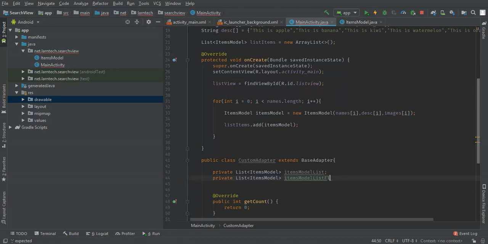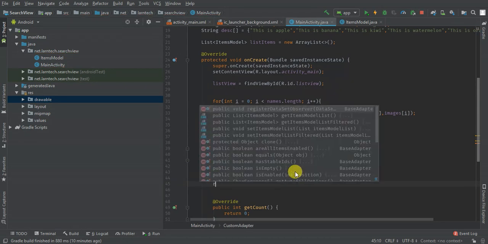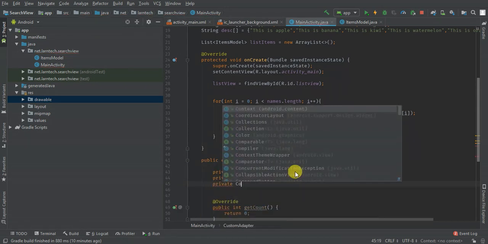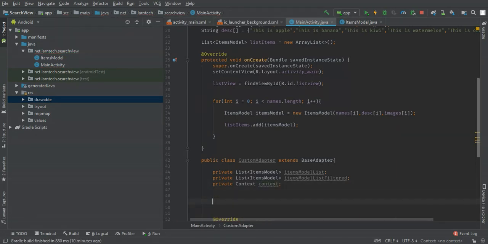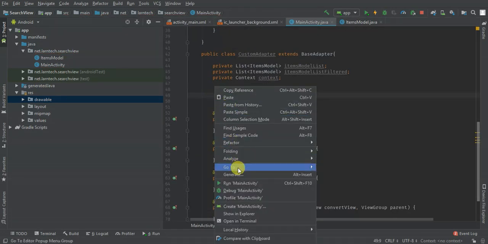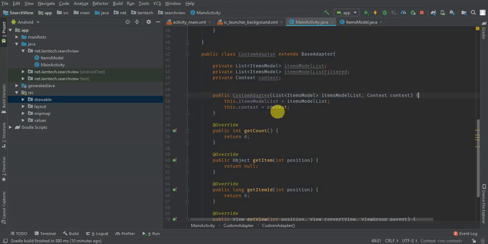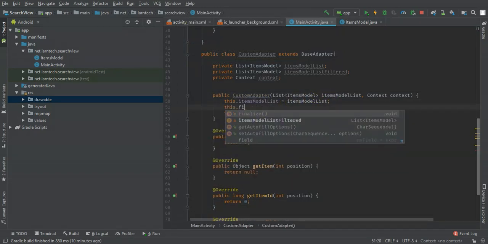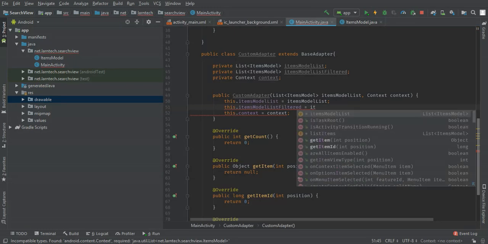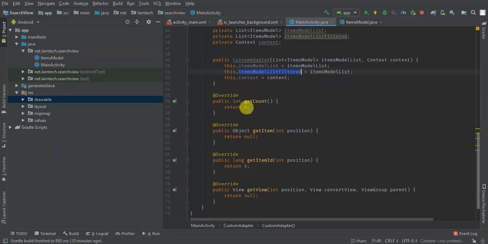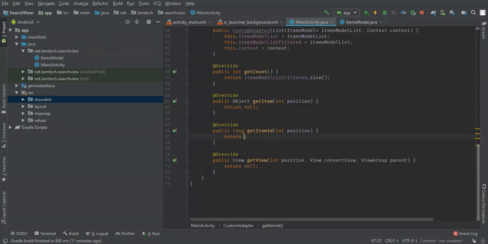Then I can have private context, generate constructor here. Should be the same. Return the size, return the position. Now create your view.